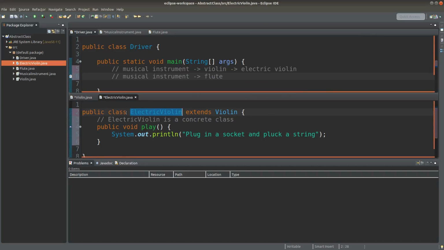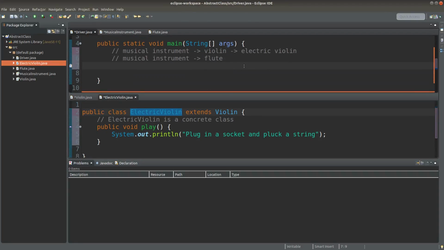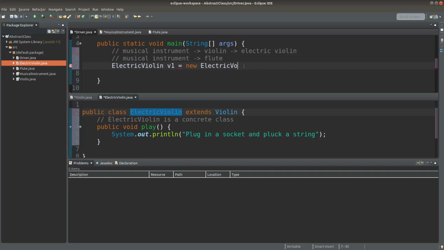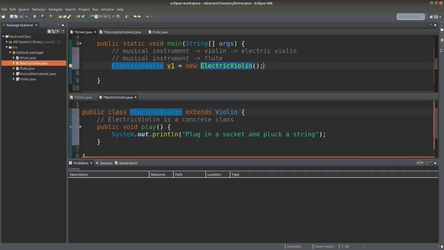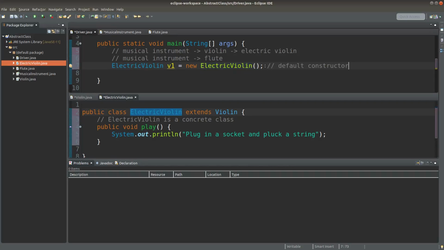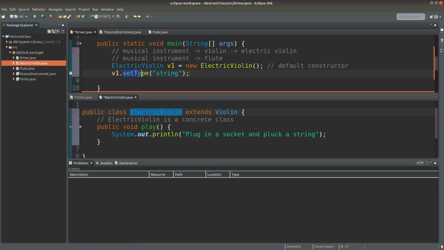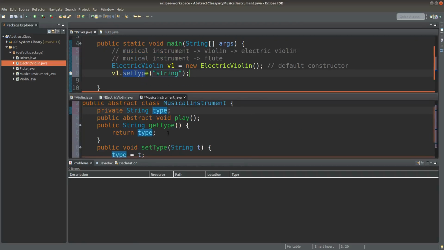So let's see how I can make use of the electric violin class to create a concrete object. Here I simply use the ordinary construction of objects with the new keyword. Since I don't set up the constructor for the electric violin class, I would simply use the default constructor. Okay, how can I set up the type of the electric violin? I simply use the setType method. Inherited from where? From the musical instrument class.